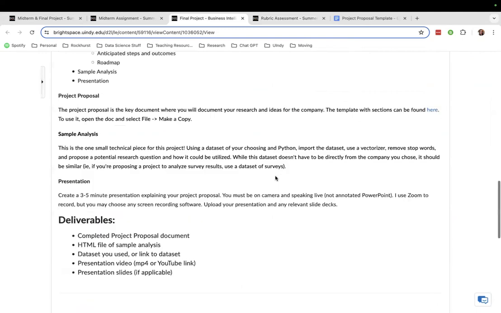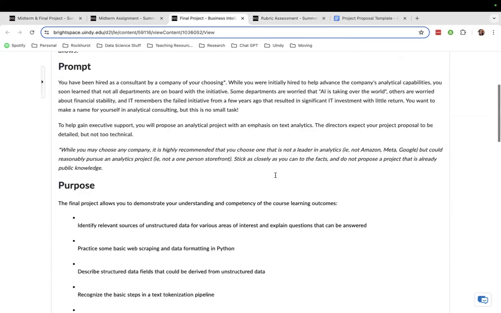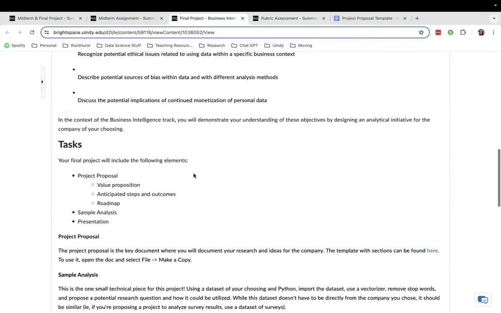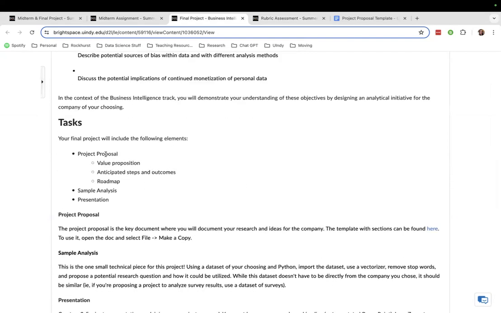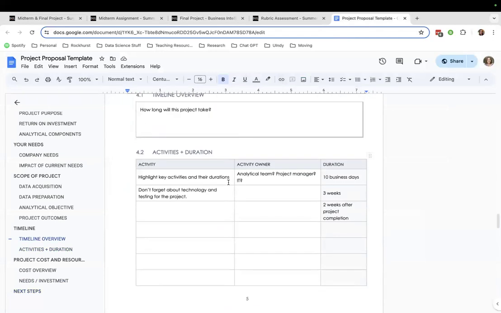So that's the business intelligence final project. The midterm for this one, I want you to get started on your project proposal. So make a good effort on this document. Start filling out some of these boxes, really think through what you're going to do. Show me that you're on your way to working on the project.